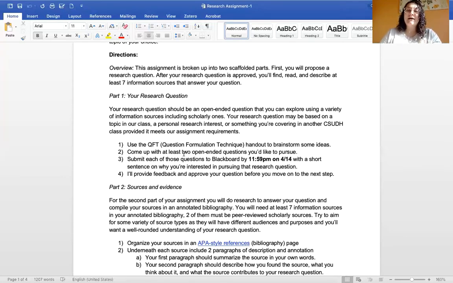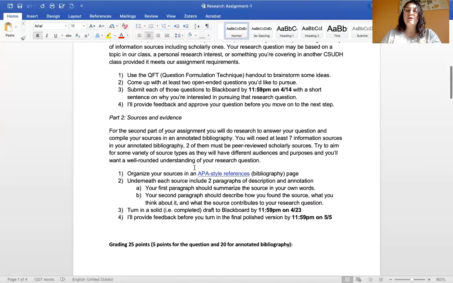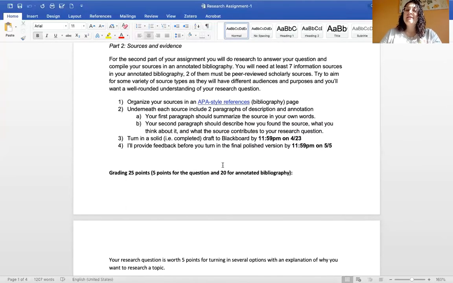After that, you'll get feedback from me. Once you get feedback from me, you can start on the next step. This is going to be an annotated bibliography. An annotated bibliography is just like a normal reference page, a normal bibliography page, but underneath each citation, you include at least a few paragraphs. So for our annotated bibliography purposes, you're going to include at least 2 paragraphs.